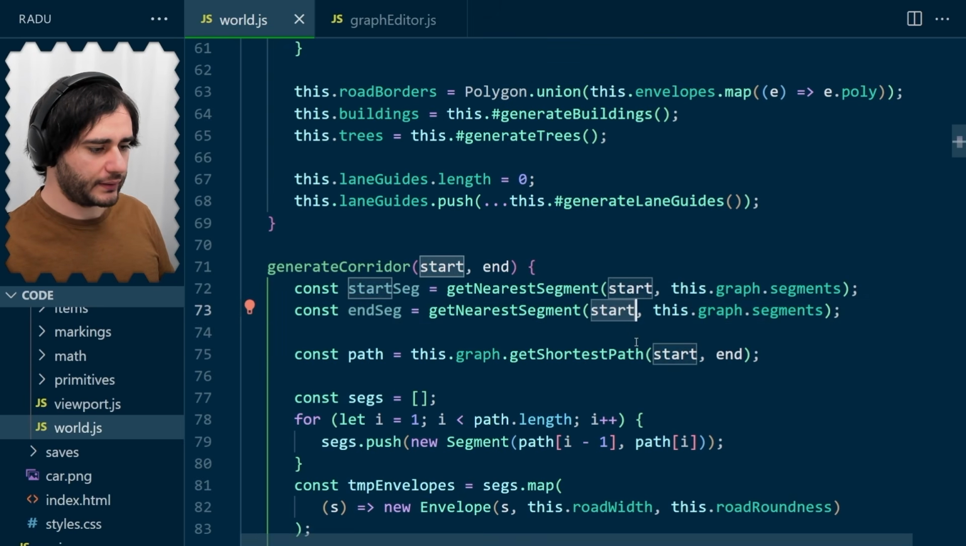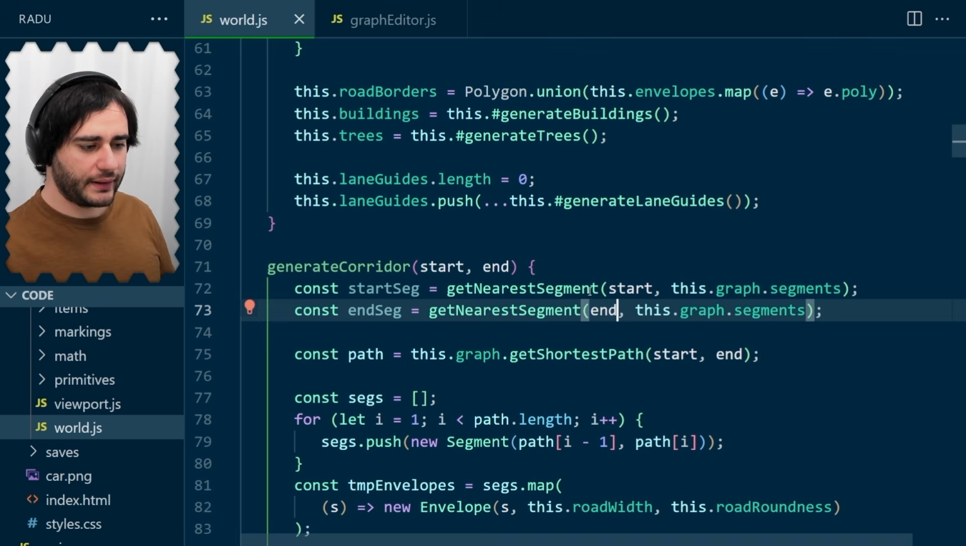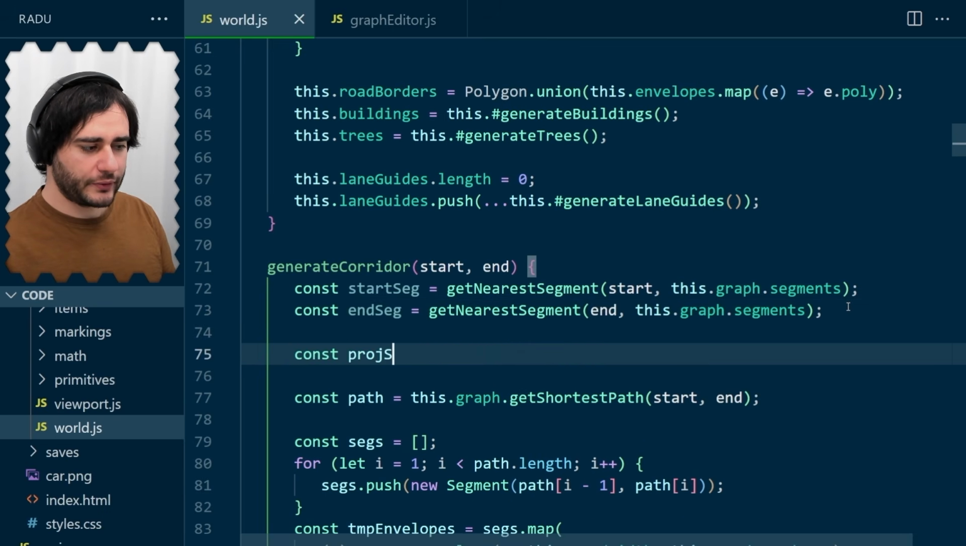but using end here. And now we need to project this start point onto the start segment to get a point that is on the graph somehow. We can do a projection using the segments method to project the point like this.